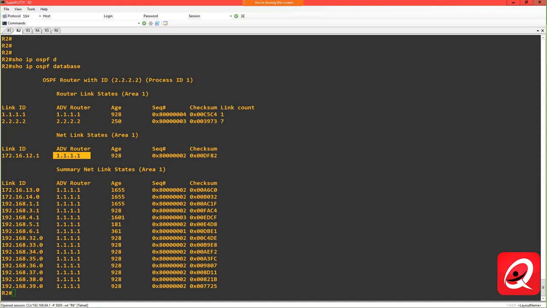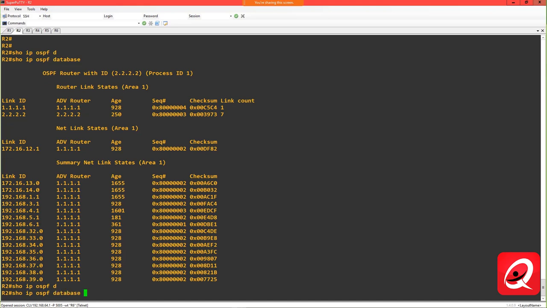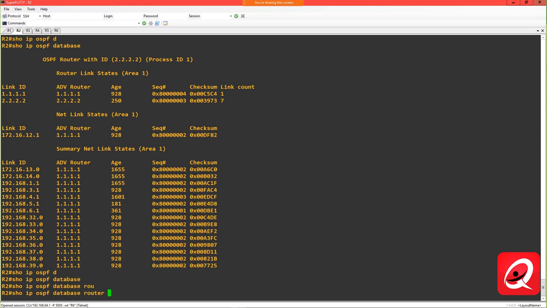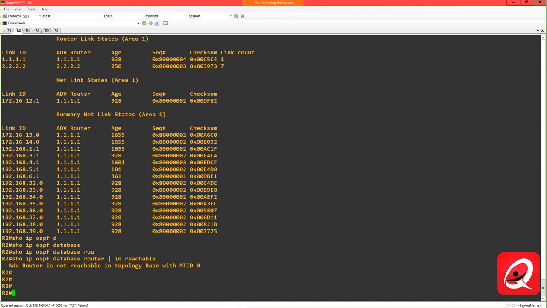So if we do, in this case, show IP OSPF database router, and I'm gonna pipe out include unreachable, we can see that none of the routes are reachable, right? And in fact, we see the output indicating that there's a problem.